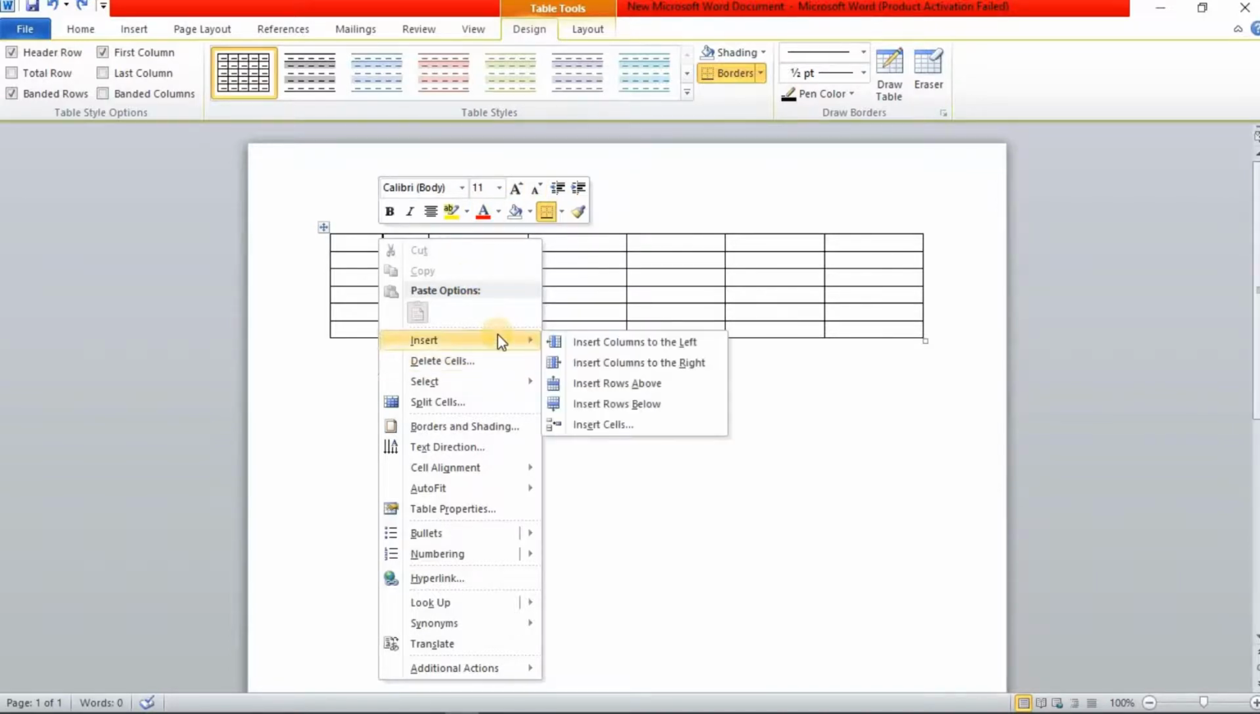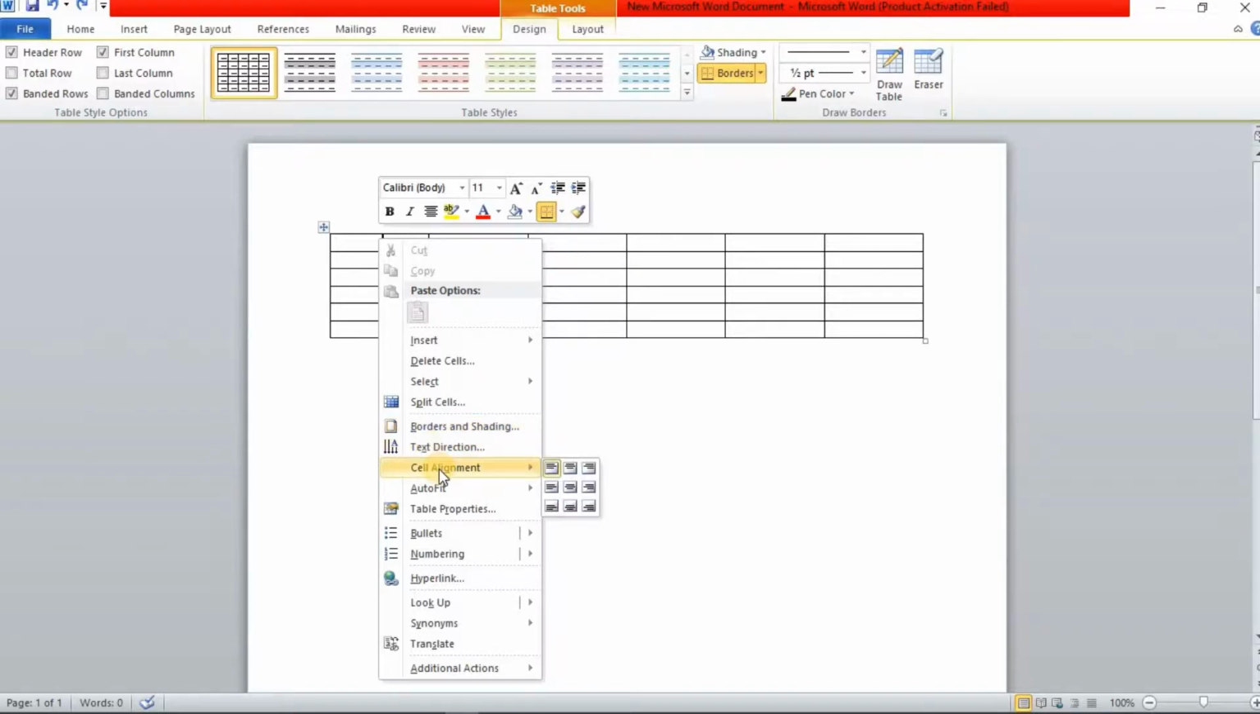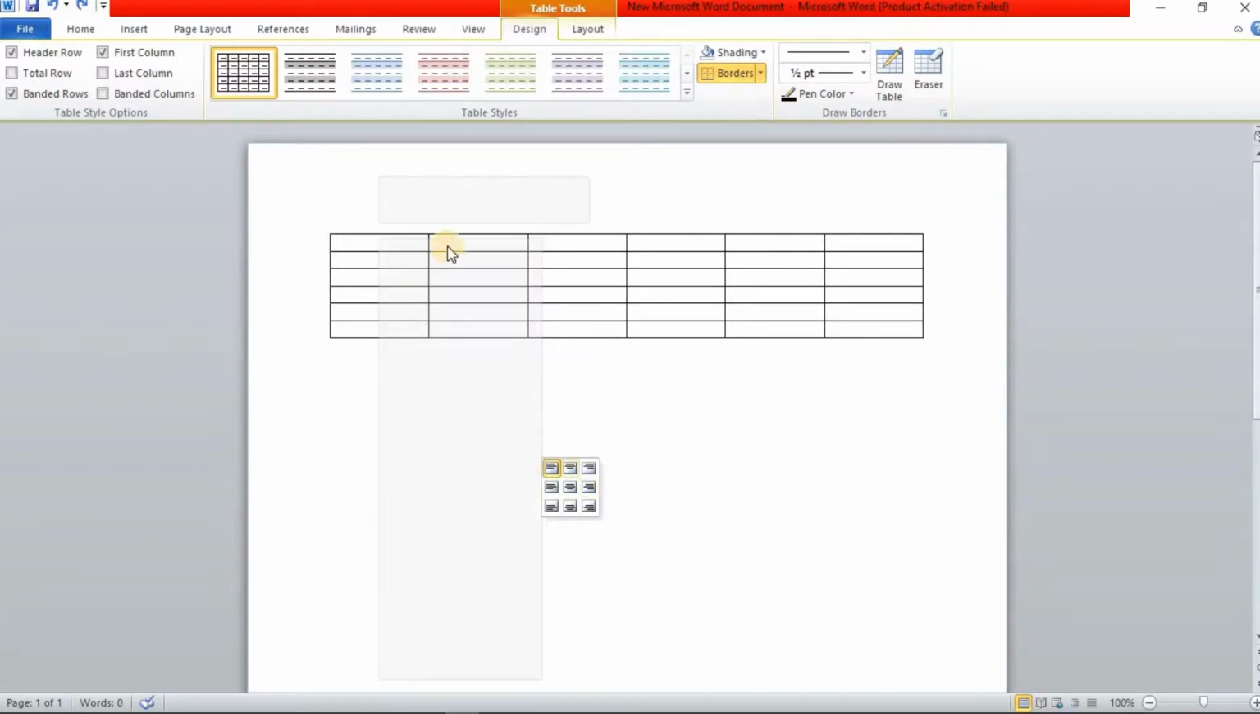Then you can insert new rows, columns and cells at whichever side you want. Then you can delete cells, delete the entire column, delete the entire row. You can select the whole table or you can select a particular part of the table from select options. You can split cells into 2, 3 or 4 as you want. Then borders and shadings, which option is already given here, you can use it from there. Then text direction, cell alignment, which is also given here. These options are also the same as this one.